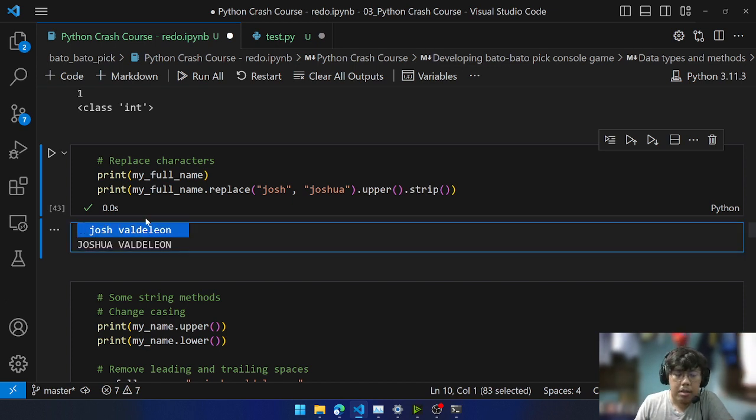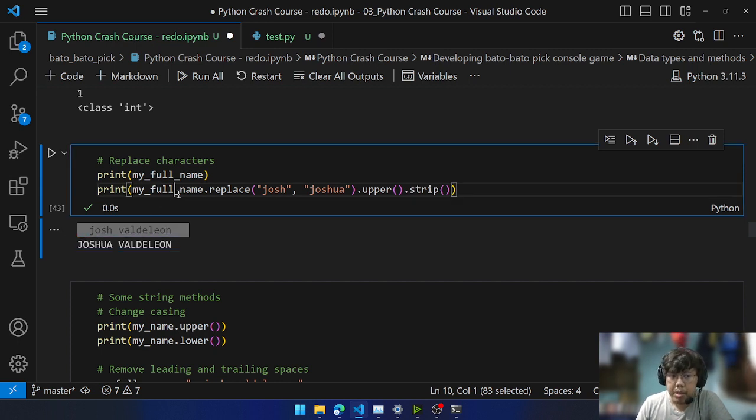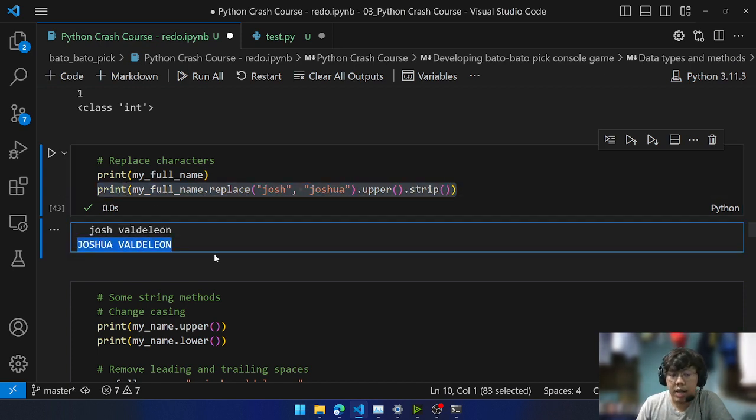So this is the old version of the variable, my full name, Josh Valdeleon, but with spaces at the end and at the start, and it's only in lowercase. But when I run this line, what happened is it's all caps and I don't have any more spaces here and here. Plus, the Josh here became Joshua. Okay? So that's how you can use methods.